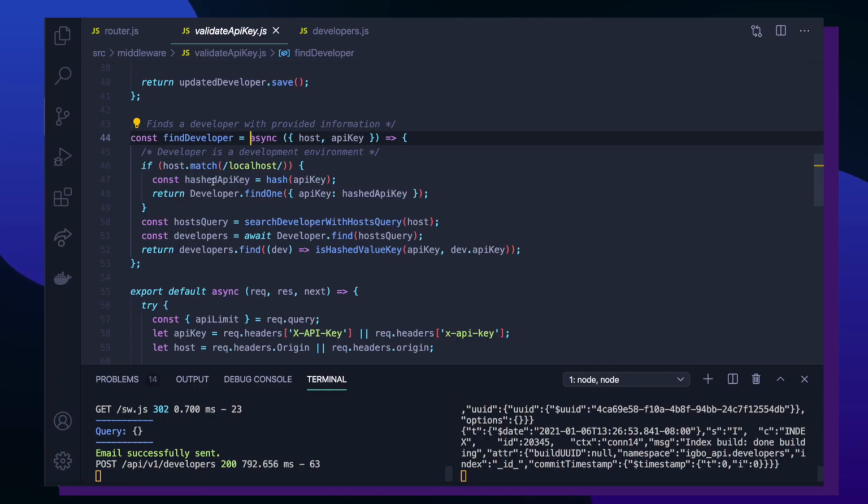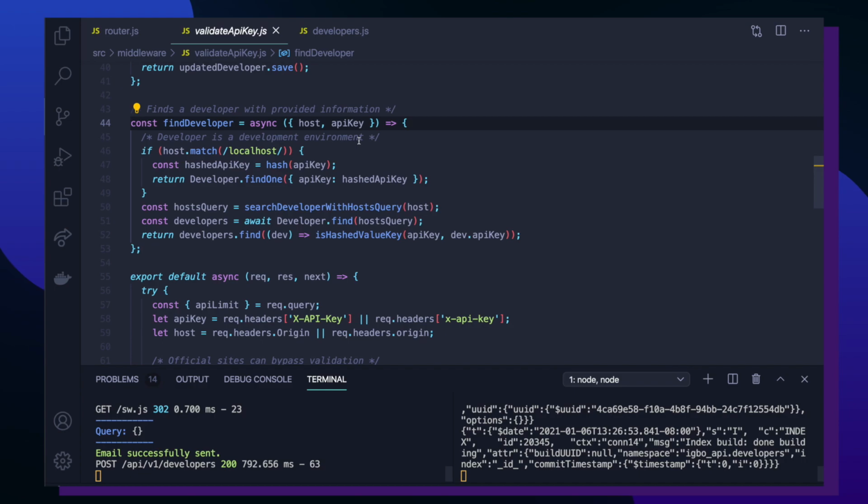So in this function, if the host matches localhost, meaning that you're doing local development, then we automatically just look for any developer that has the hashed value of the API key that was provided. So here we hash the API key, and then whatever that hashed value turns into, we're going to search for the developer with the matching hashed API key.